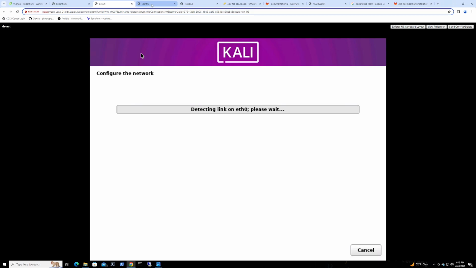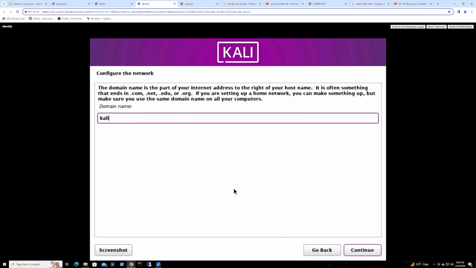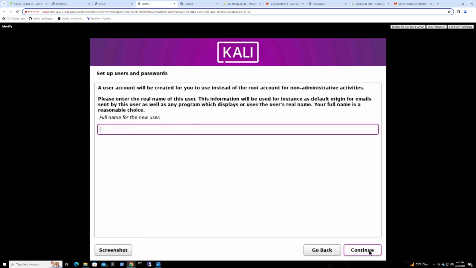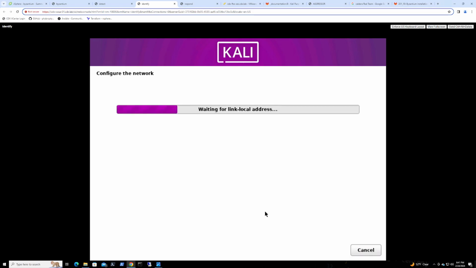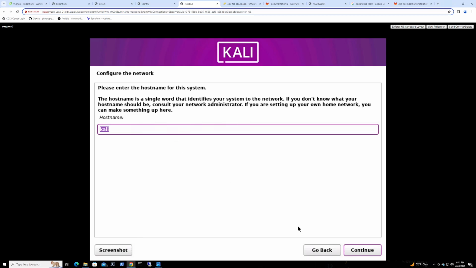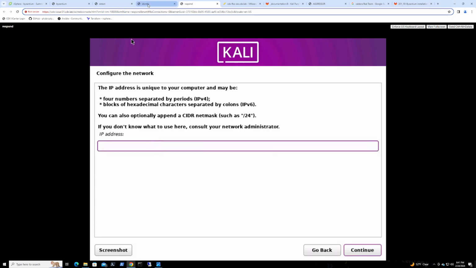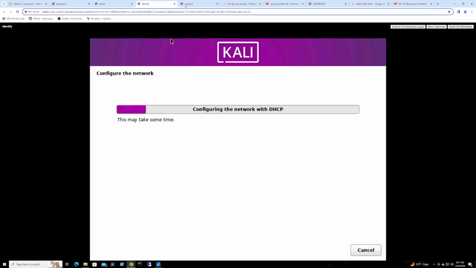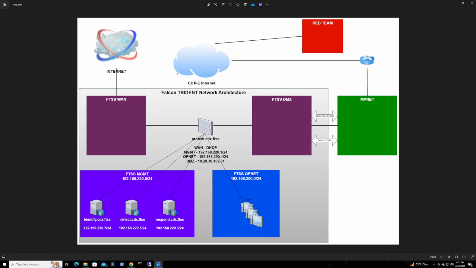While it's doing that configure network, we'll go to identify, same thing. Identify. CDX FTSS. Go back. Let's do that network again. Go back. There we go. So respond is .3.